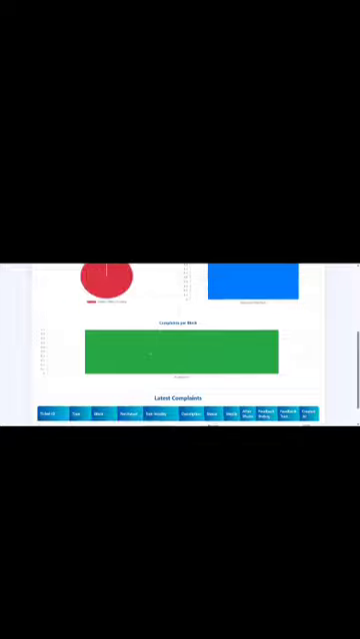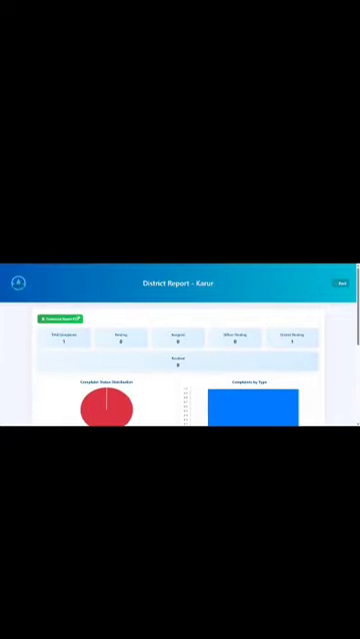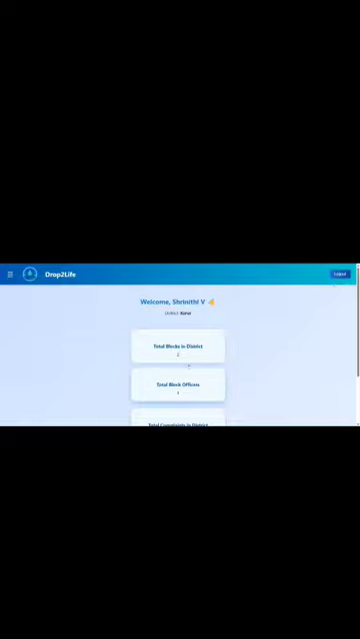The second one will be complaint by type. It will show the complaints registered by type, and the third one will be complaints by blocks. It will show the complaints received in the blocks. They can also download the report as a PDF. This is the overall view of our district sanitation officer.